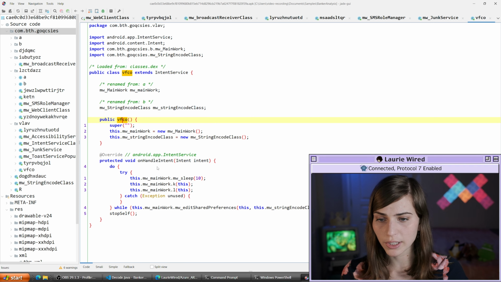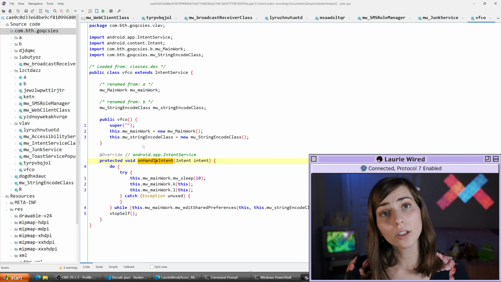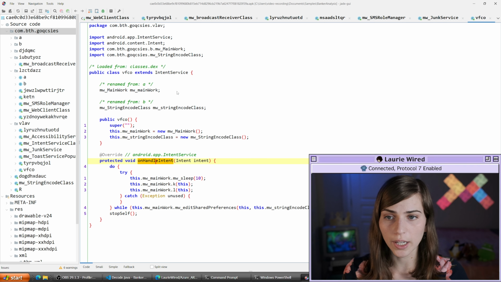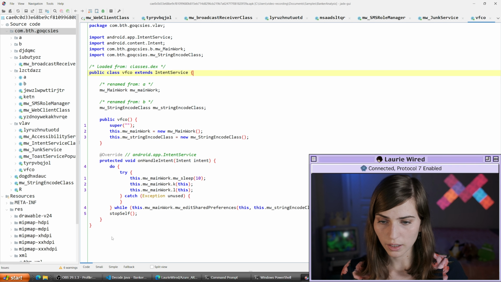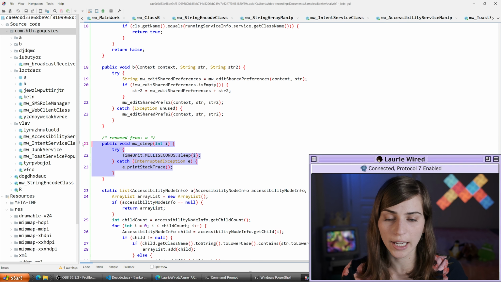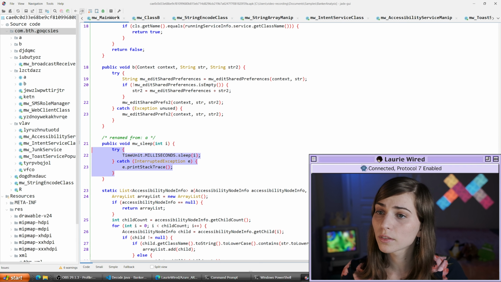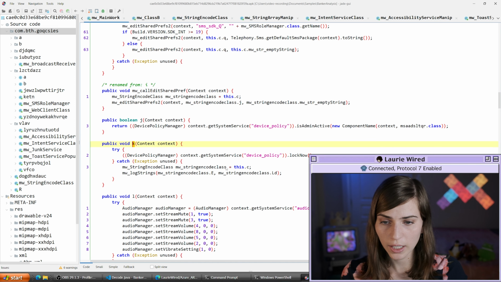Let's see what's happening in the onHandle intent, since this is automatically triggered by the Android runtime when this intent is actually received. We have malware sleep, which we already took a look at. It was just doing time.sleep for, I think, 10 seconds. Let's see what this mainwork.k is going to be doing.